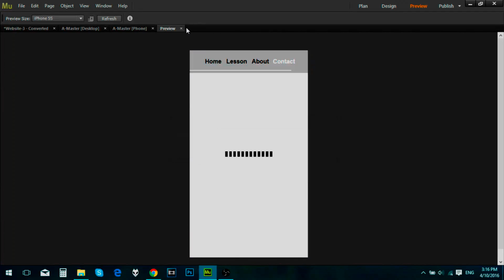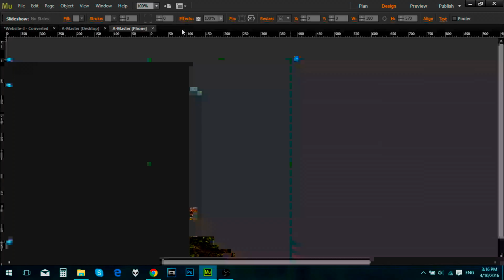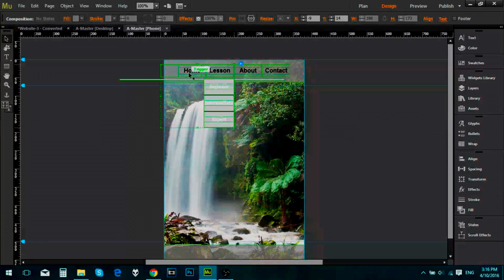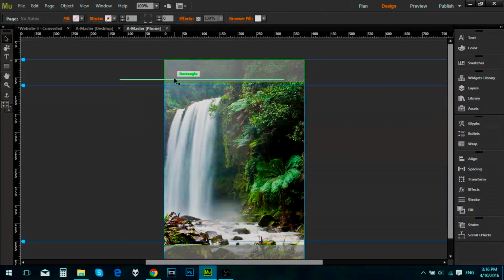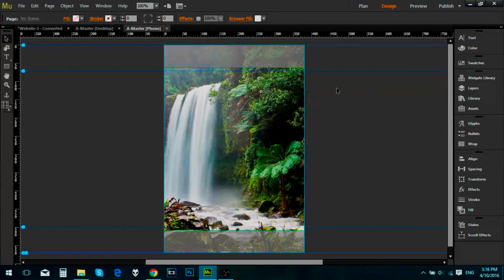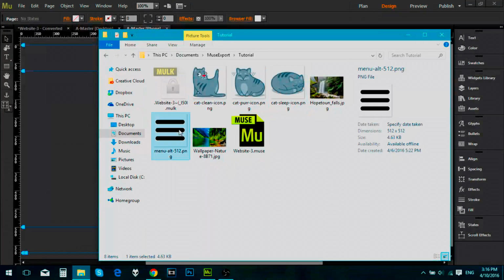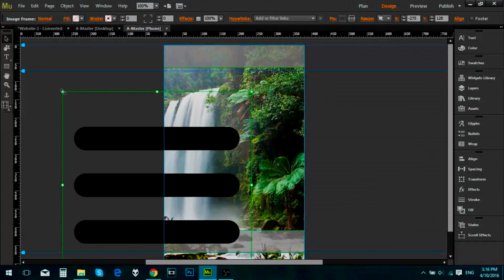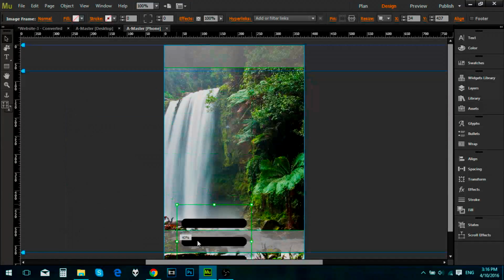So I'm going to go ahead and delete out this menu. We're going to go ahead and delete, and delete. Well, now we have no navigation for our website on our phone. So what I'm going to do is go into my folder where I have a menu icon, and drag it into here. I'm going to click down. See, it's a pretty large image, so I'm just going to resize it.